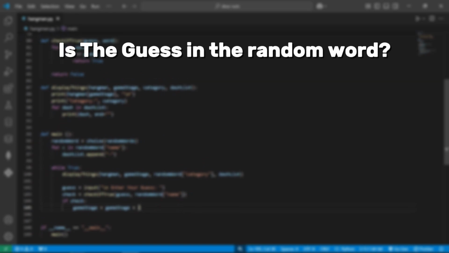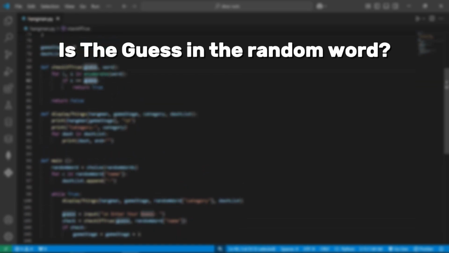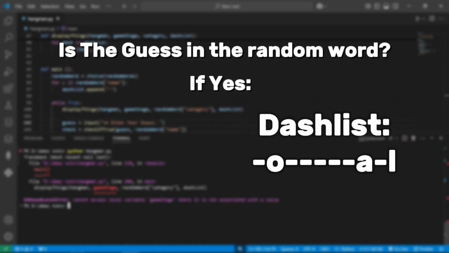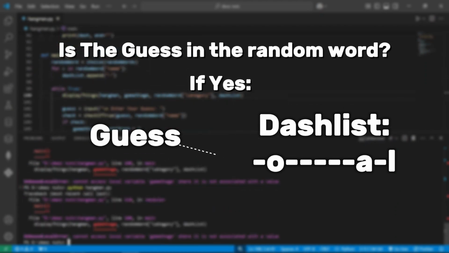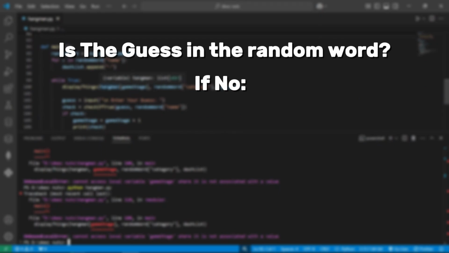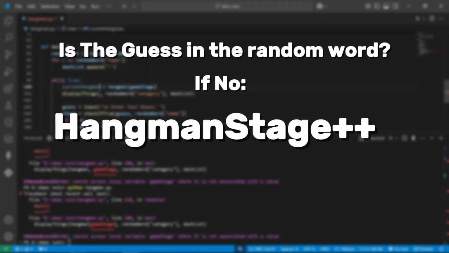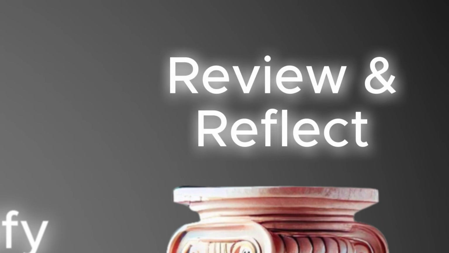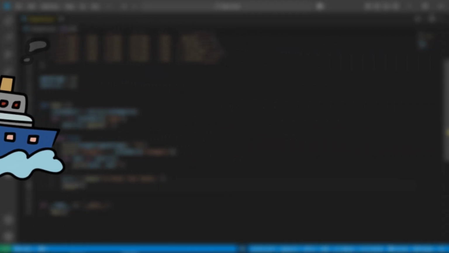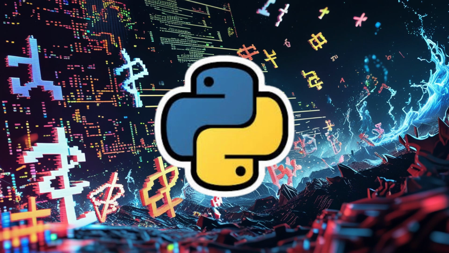After that, I want to check if it lies in the randomly picked name or not. If it is, then in the dash list, the position of the dash where the character was supposed to be would be replaced by the character itself, and if the character does not match, then we would increment the hangman stage, indicating that his demise is near. On paper, it's all smooth sailing. In code, it's a bug apocalypse waiting to happen.